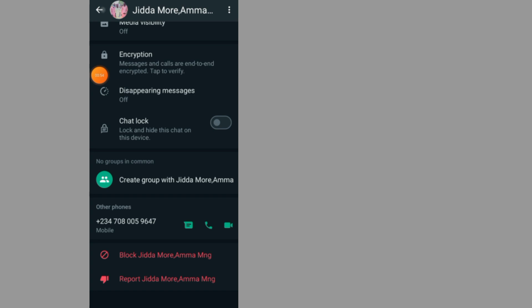So now if I go back again, as you can see now under the lock chat, I have no chat that I lock.